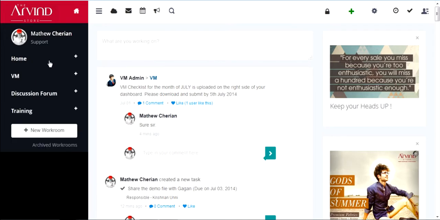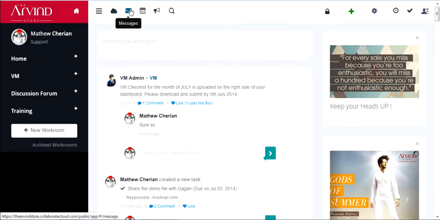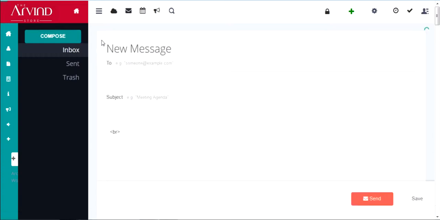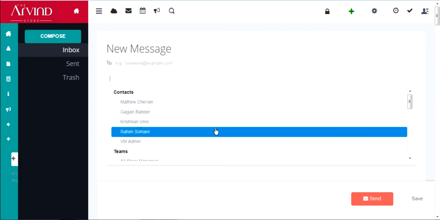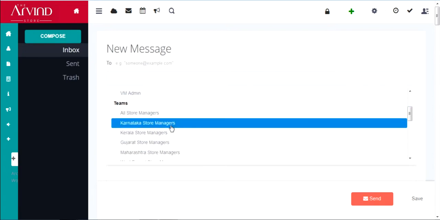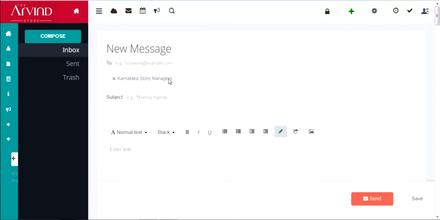Okay, so once that's done, we have the messages over here, where you can create private messages, or if you want to reach out to any users privately, you can come and compose those messages over here. Also, if you remember, I was speaking about teams. This is where the team picture comes into play. If you want to send a private message to all the store managers in Karnataka, you can select them and send the message, and it goes to them.